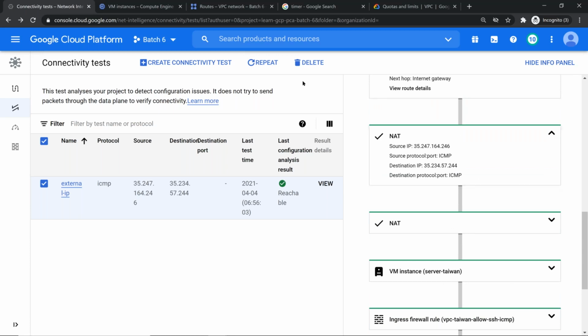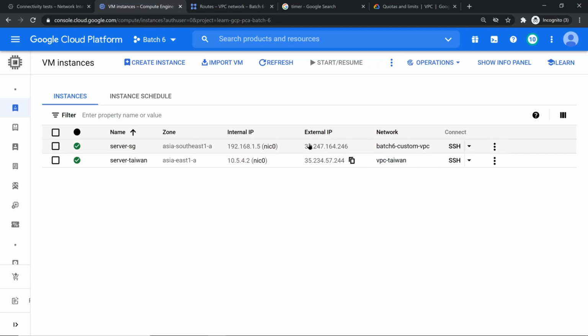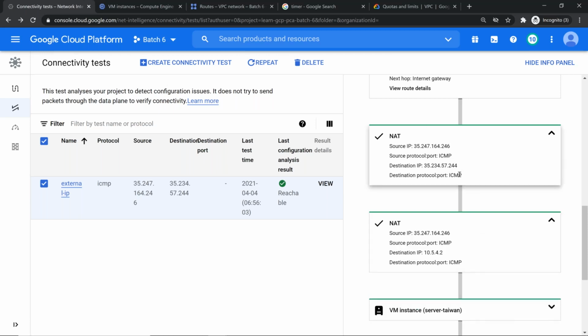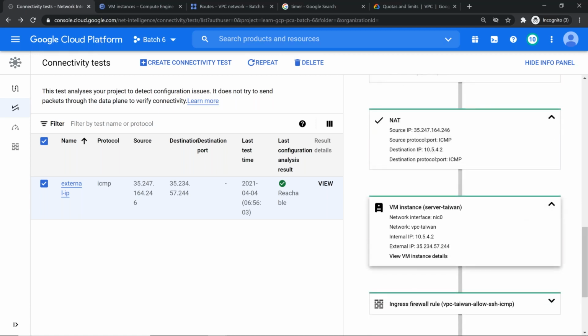Where you're going to use the IPs, this IP, and the destination is going to be your server Taiwan. So more on NAT in our next class. But it is very clear the communication is going over internet. Once it does, it reaches server Taiwan.